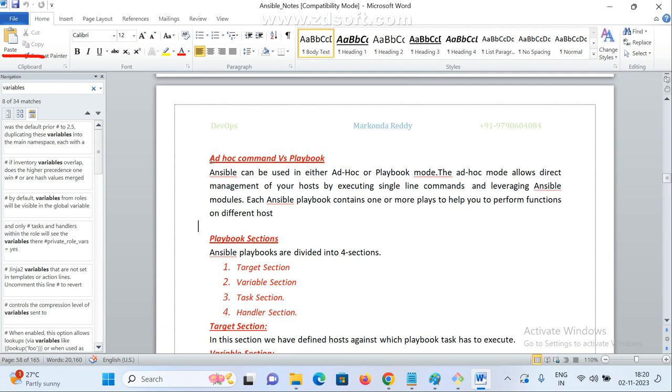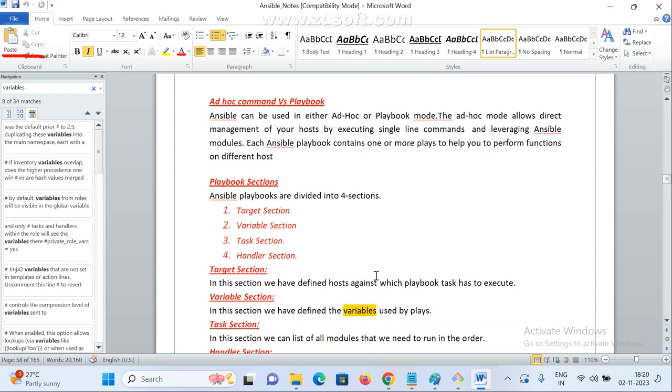What is this? This is the playbook section. Clear, Dharani? Under the playbook section, we can see four sections: target section, variable section, task section, handler section. Clear?